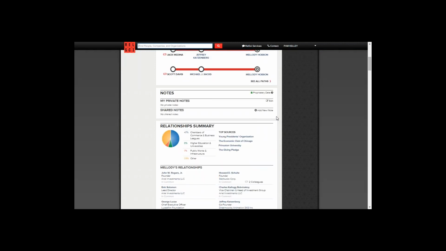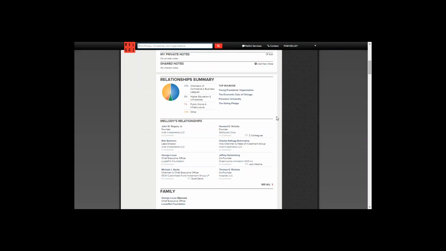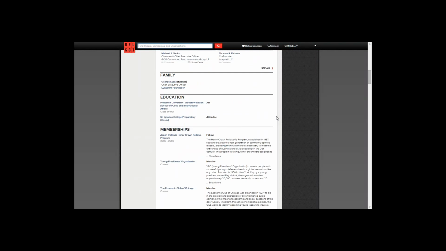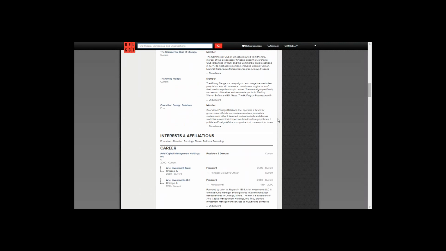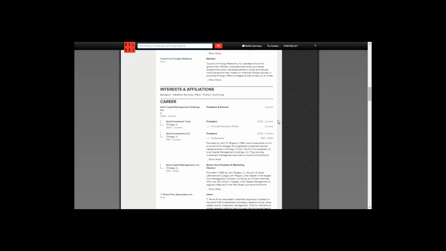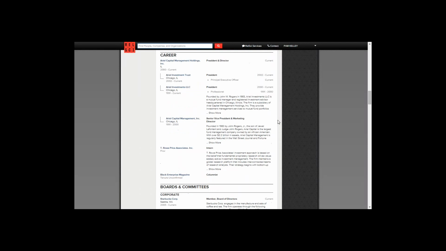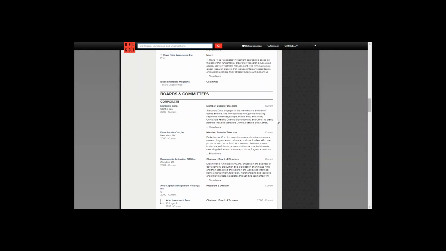So we'll scroll down and we have family. We'll pick up education, where these individuals have gone to school, any membership organizations that they're a part of, career history, so where they work currently, where they've worked in the past, any boards and committees they're a part of. It could be corporate, government, or nonprofit if available. So where else have they spent their time?